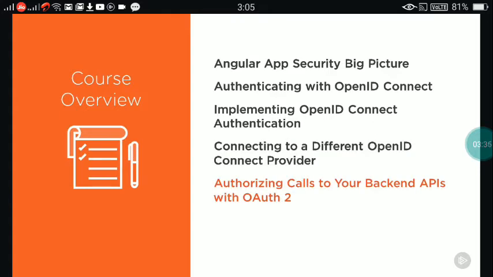Next, you'll learn how to pass tokens to your backend APIs to authenticate and authorize your calls, and use the claims sent in the access token to filter data in your APIs, as well as make access control decisions in the code of the API.